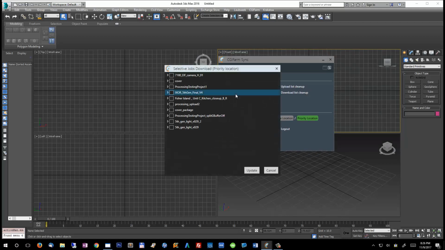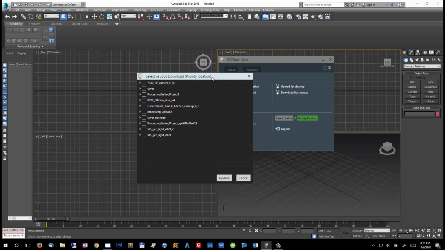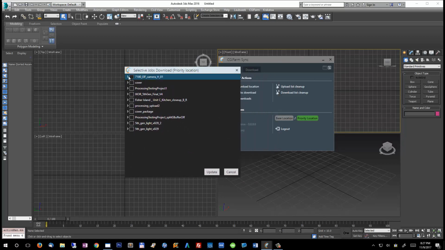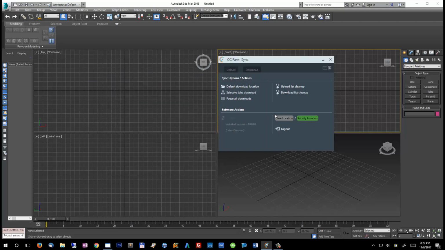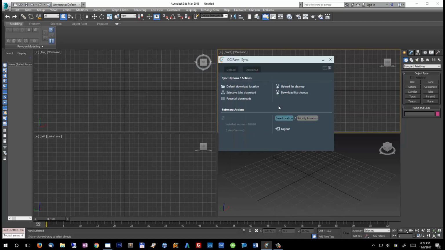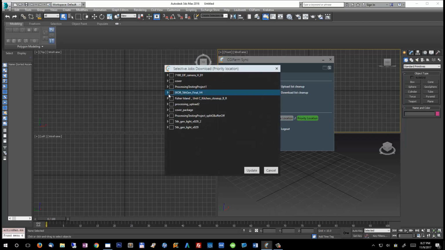So when you click selective job downloads, you are going to see the priority location. You also see it in the title bar that these packages are on our priority location. You can go back and forth with this, selecting which jobs you want to sync. They all get into the same list. So let's see this.